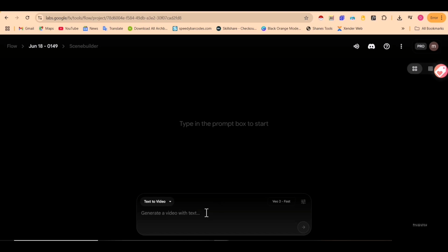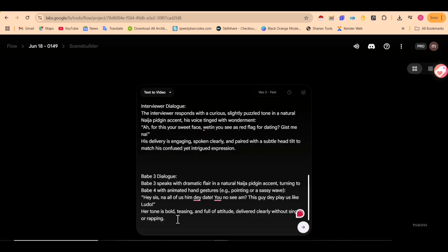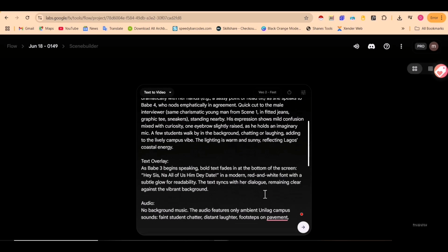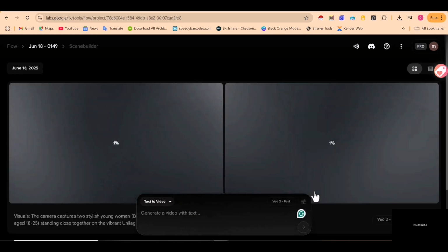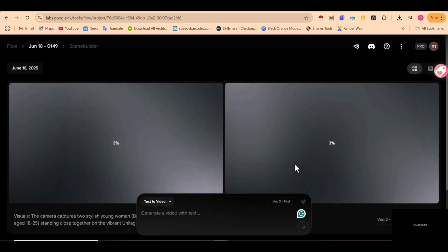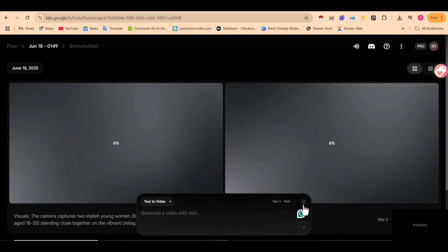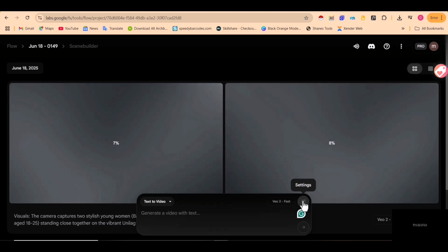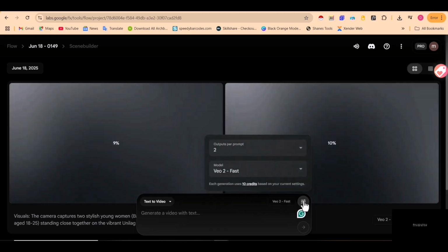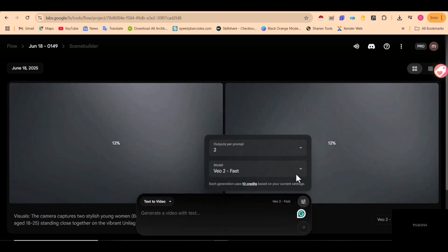Then you come and paste your prompt right here. I think I have a prompt that I've copied. Let me paste that prompt right here. And voila, it's going to start loading. Now, here you need to set it, and I'm going to show you how. Look at this place where you are seeing the settings. Click on it. Now, the video we are creating now is VEO2.